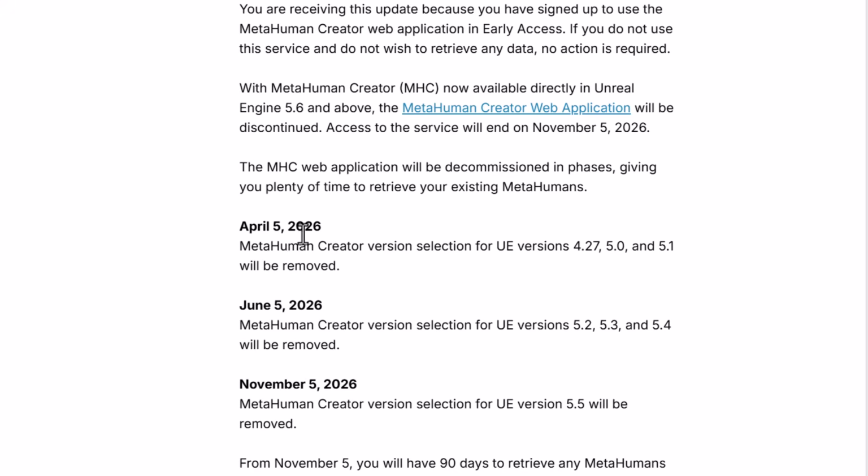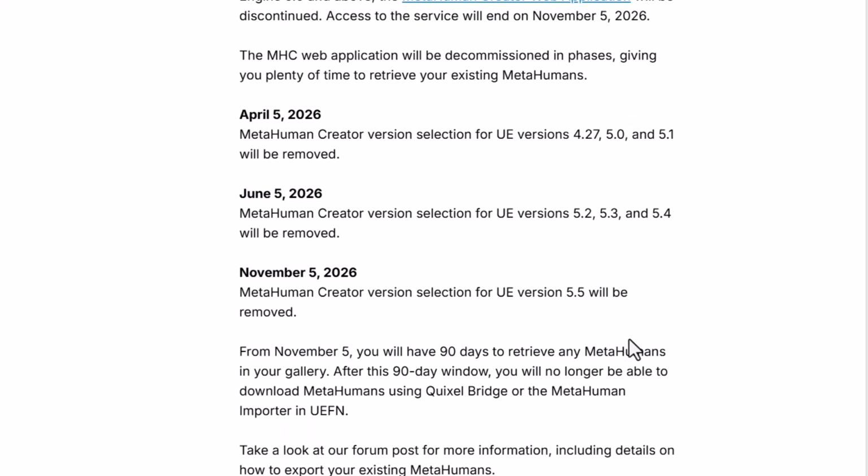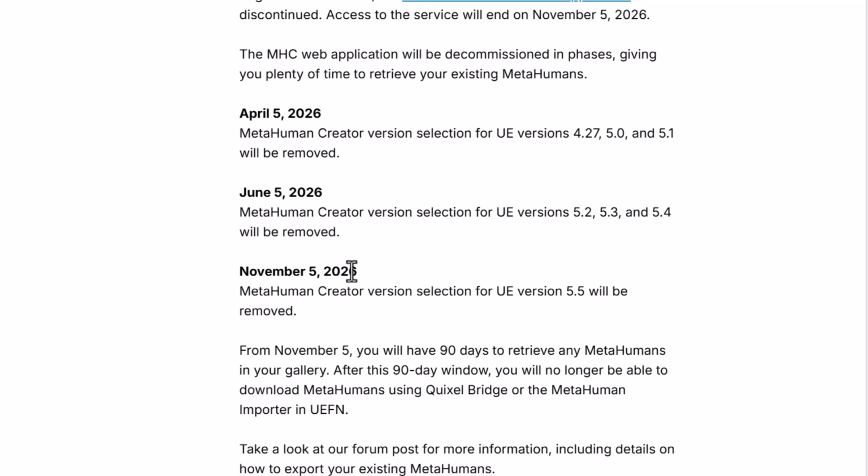So from April the 5th of 2026, MetaHuman Creator version selection for Unreal Engine versions 4.27, 5.0 and 5.1 will be removed. And on the 5th of June of 2026, 5.2, 5.3 and also 5.4 will be removed. And finally, November the 5th of 2026, MetaHuman Creator version selection for Unreal Engine version 5.5 will be removed.